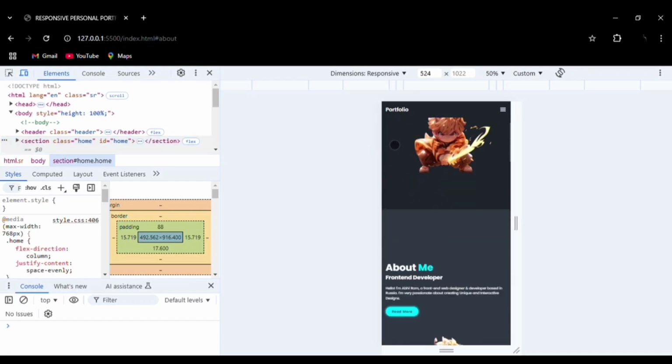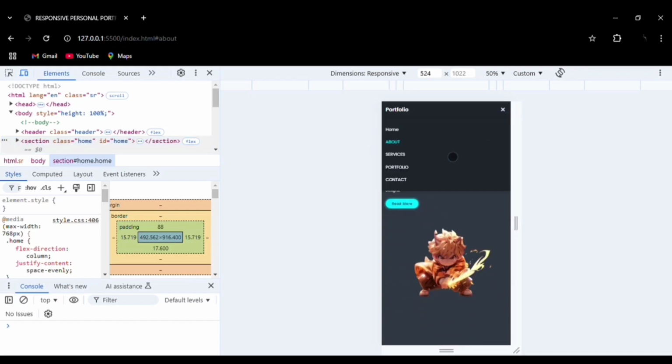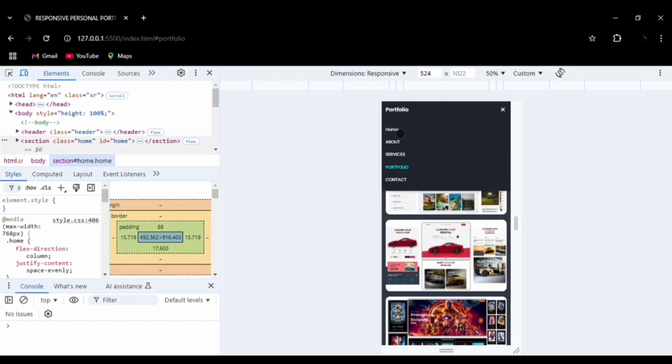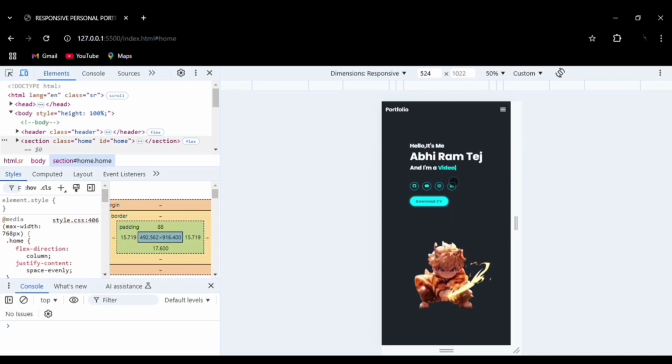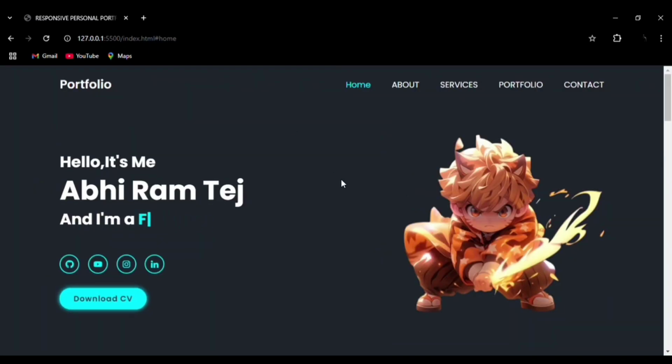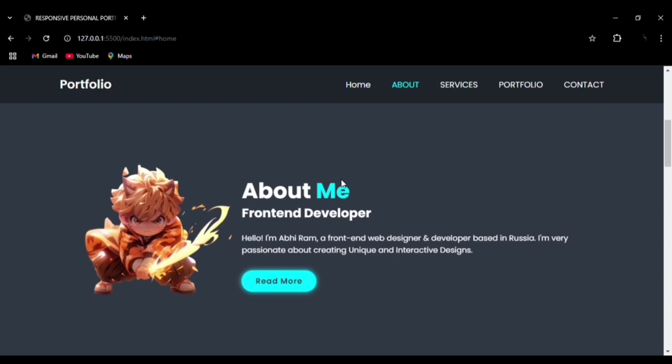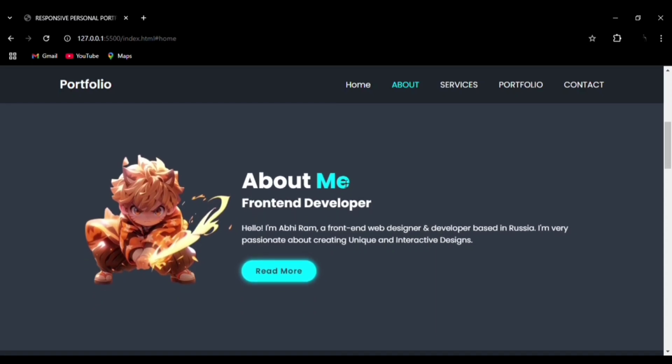The website is entirely made using HTML and JavaScript, a beginner-friendly project. You can do it, and the source code is available in the description. Whenever you are facing any trouble doing this project, you can go through that.